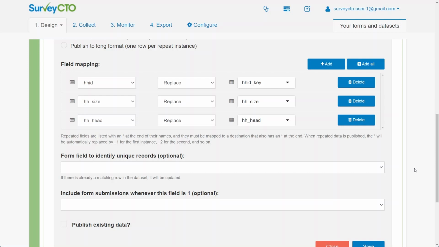There are 3 ways to publish data to a server dataset column. You can either completely replace the existing value with the new incoming value. If the data is numeric, add the value from the form to the value in the server dataset and publish the sum to the server dataset, or concatenate the incoming value to the value in the server dataset using the separator of your choice so it creates a list of all published values.